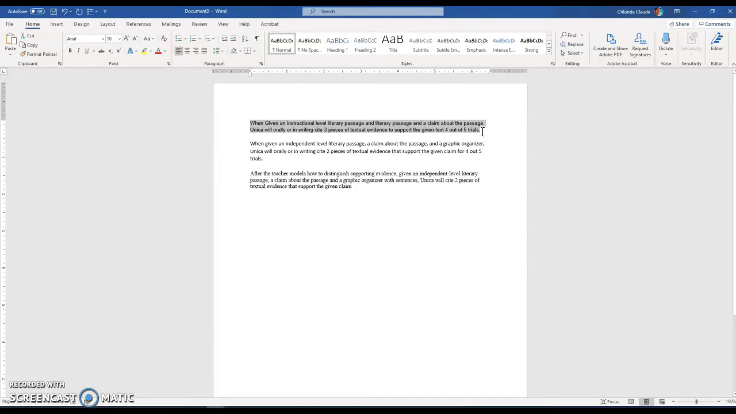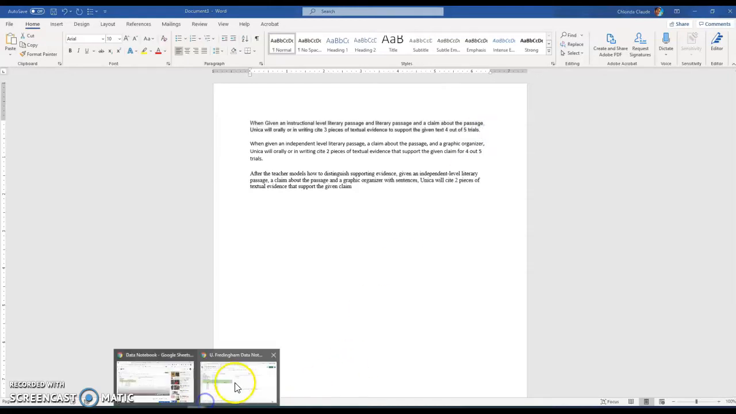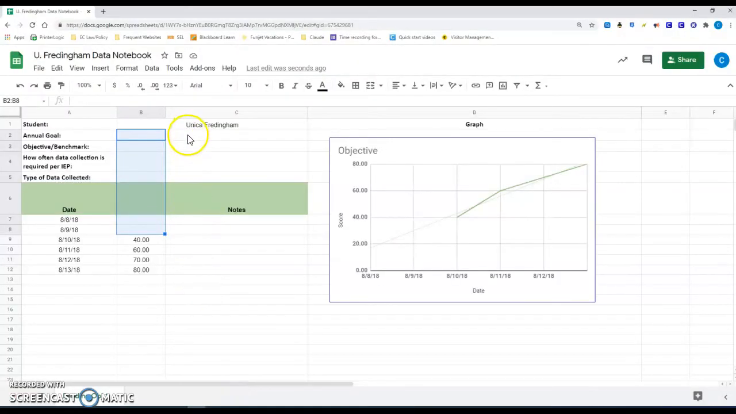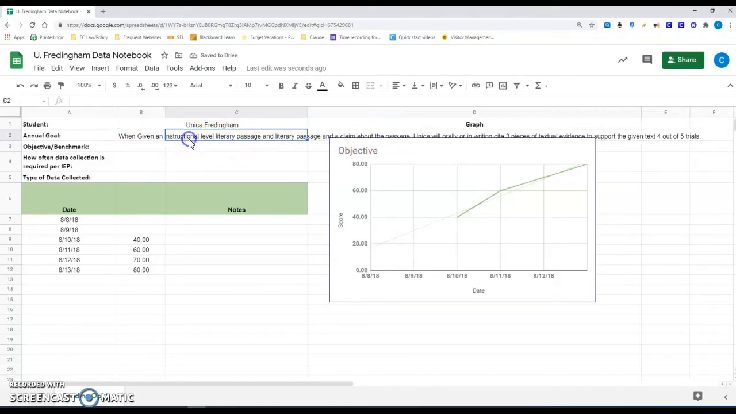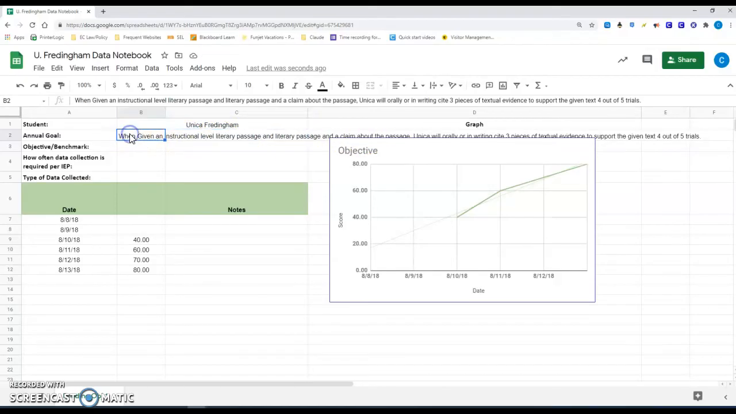So I'm going to copy the goal, go back to my spreadsheet, and paste that goal. Now you'll notice it's going all the way across, and that B and C are no longer merged. So I want to go ahead and merge them so that it all flows together.